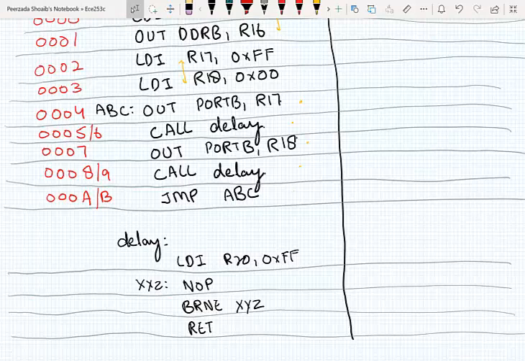So next I have to actually define the delay function. So the delay function is simple. I'm loading any of the general purpose registers with some value, in this case the maximum value FF, 255, and then I think I have missed one instruction, decrement, here. So it will be something like this. We must have decrement first.